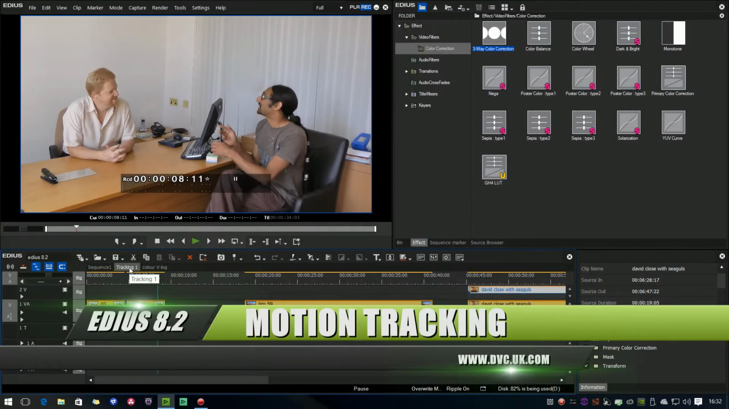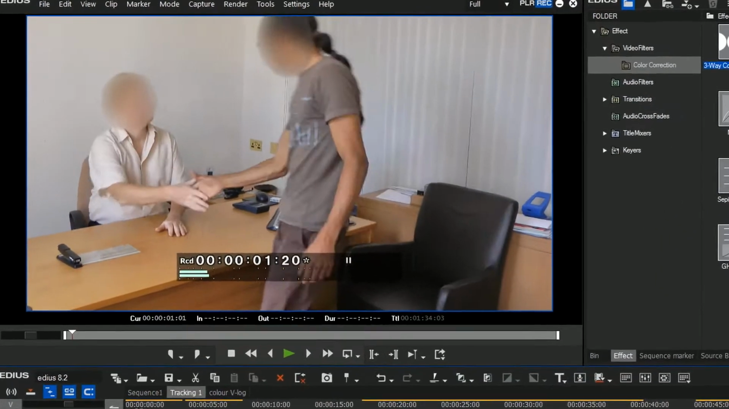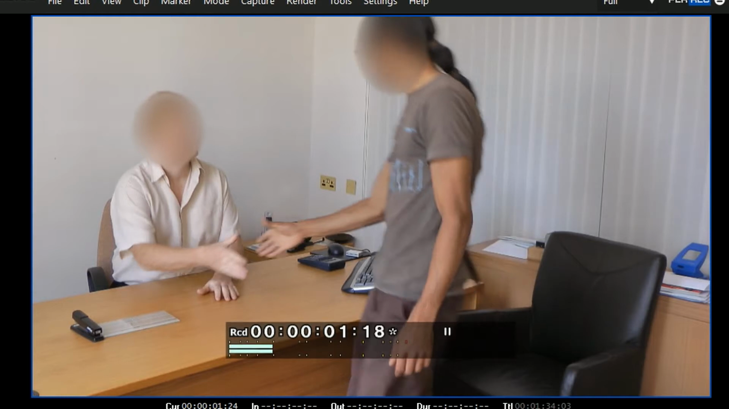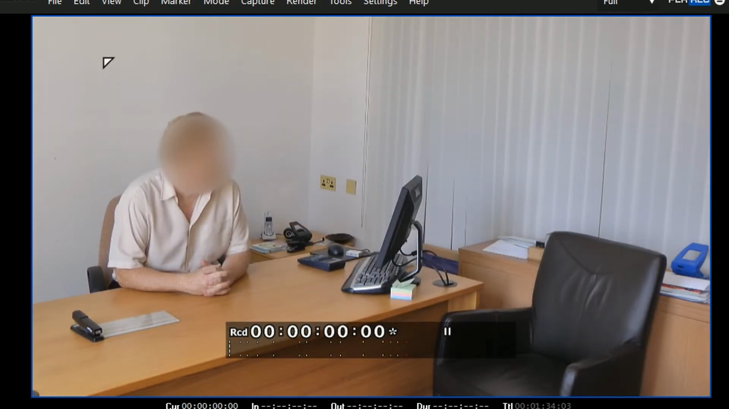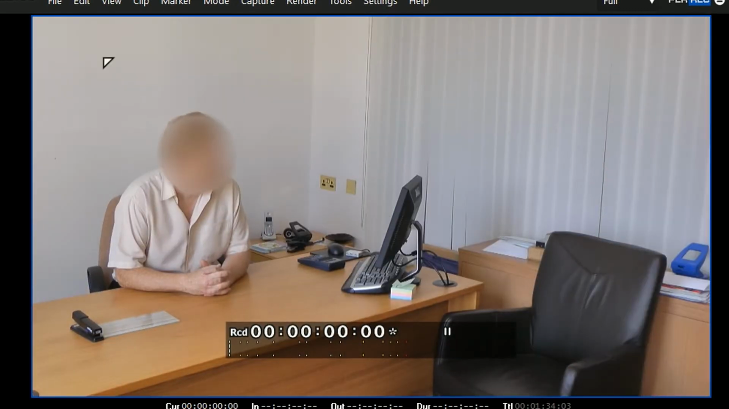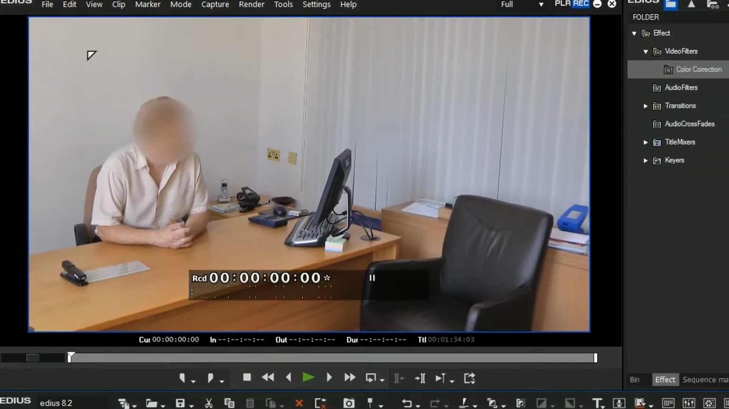The other new major feature that has been added to EDIUS is motion tracking. So suppose I want to do something like this. I want to take these two guys' faces and blot them out. Now I've always been able to do that through the mask filter in EDIUS, but as these guys move, I've always had to do all the movements manually. Now we've got motion tracking, which means EDIUS does most of the work.